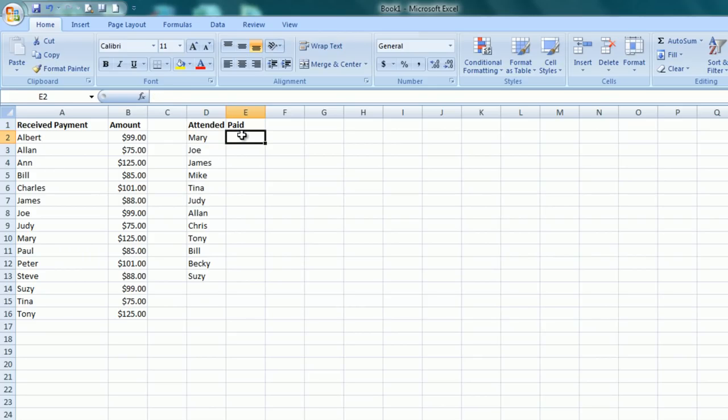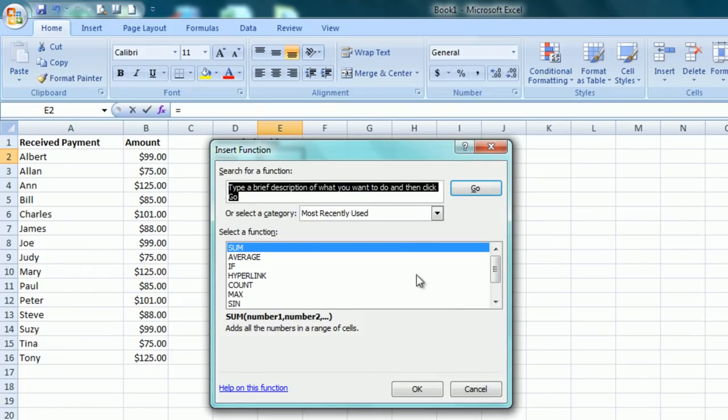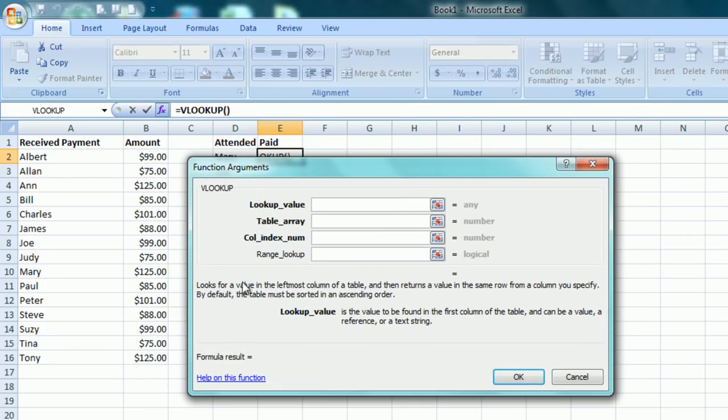So I'll click in the cell next to this person's name, and I'll click the insert function button here. And I need to use a lookup function. I can search, so I'll type VLOOKUP. And there's VLOOKUP, there's LOOKUP, HLOOKUP. HLOOKUP does the same thing, but instead of going up and down columns, it goes left to right across rows. So I'll select VLOOKUP. The first thing it does is explain what the function does. It looks for a value in the leftmost column of a table over here, and then returns a value in the same row for a column you specify.